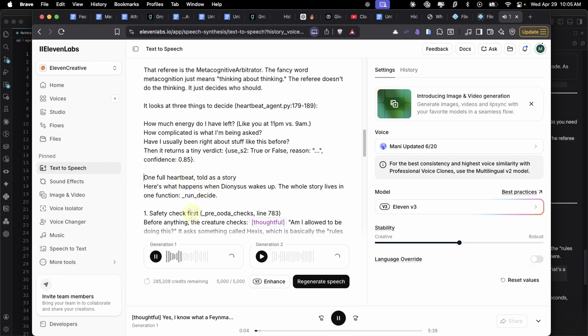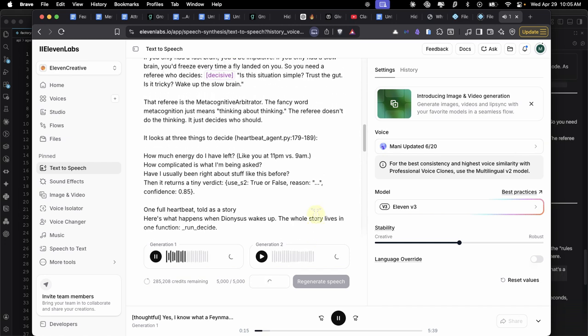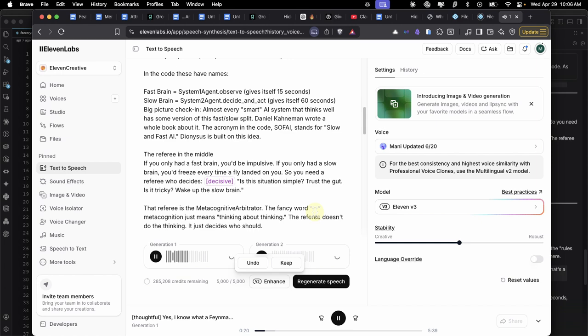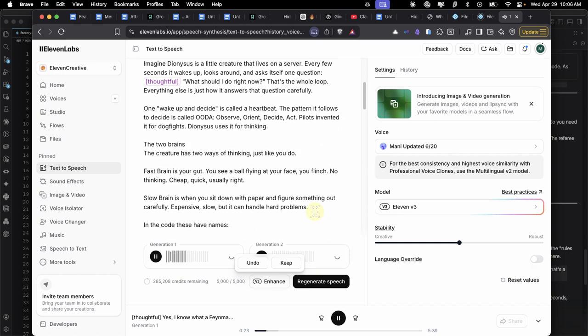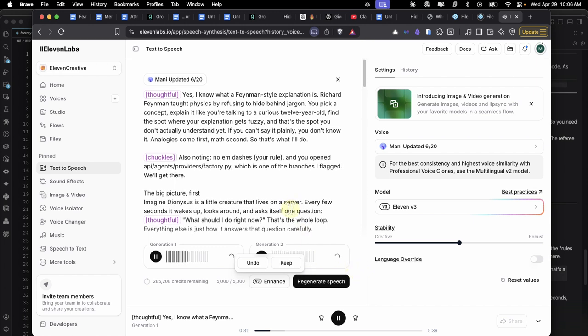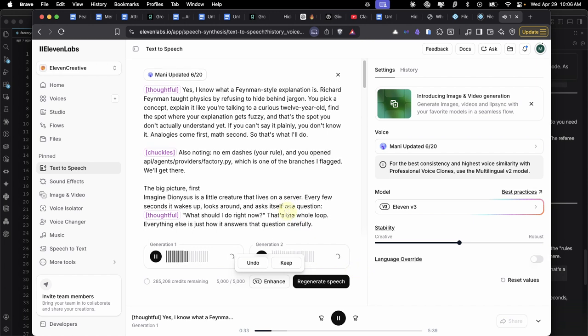Richard Feynman taught physics by refusing to hide behind jargon. You pick a concept, explain it like you're talking to a curious 12-year-old. Find the spot where your explanation gets fuzzy, and that's the spot you don't actually understand yet. If you can't say it plainly, you don't know it. Analogies come first, math second, so that's what I'll do. Also noting, no em dashes, your rule. And you opened API/agents/providers/factory.py, which is one of the branches I flagged. We'll get there. The big picture first.